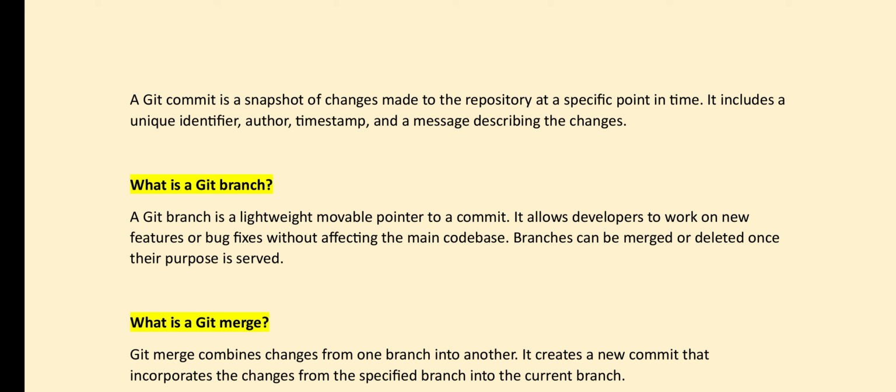What is a Git branch? A Git branch is a lightweight movable pointer to a commit. It allows developers to work on new features or bug fixes without affecting the main code base. Branches can be merged or deleted once their purpose is served.